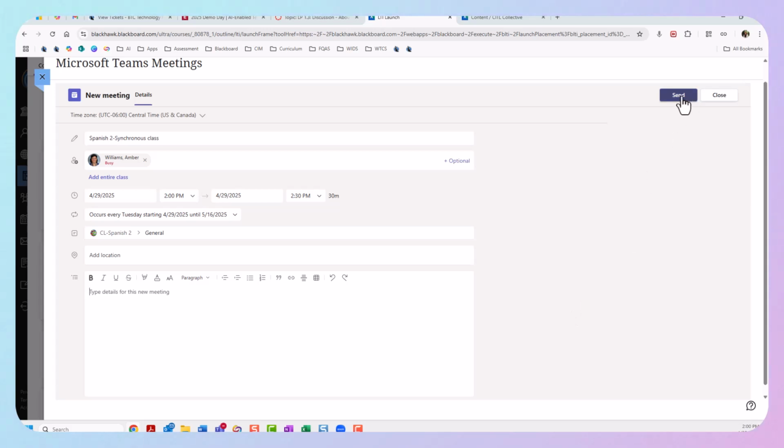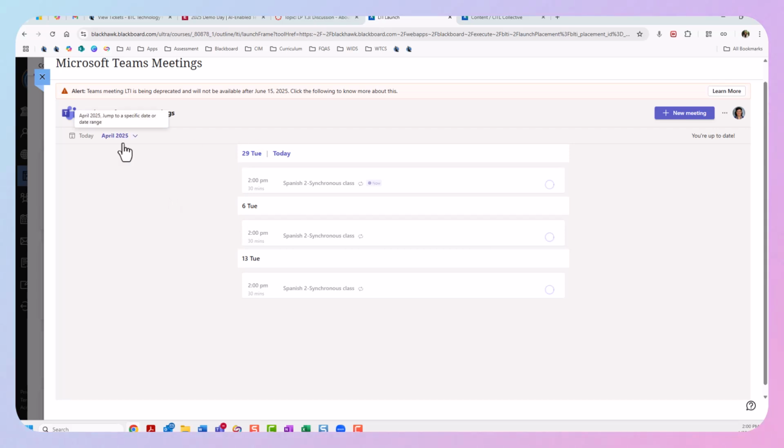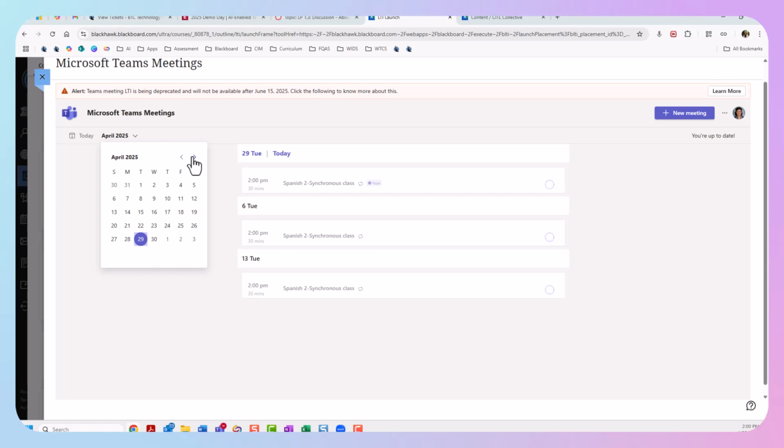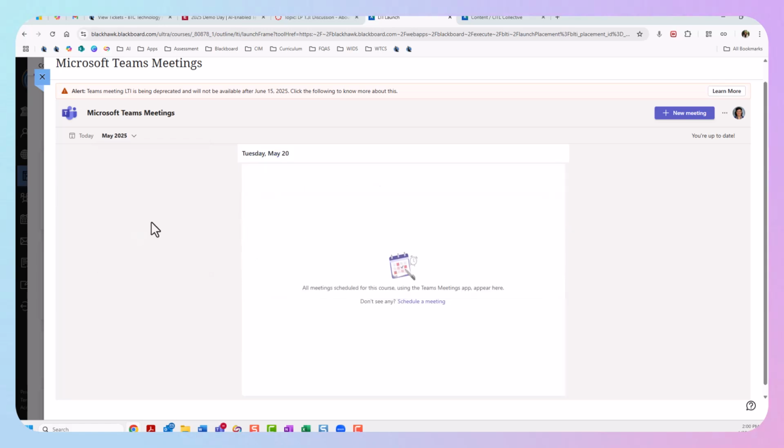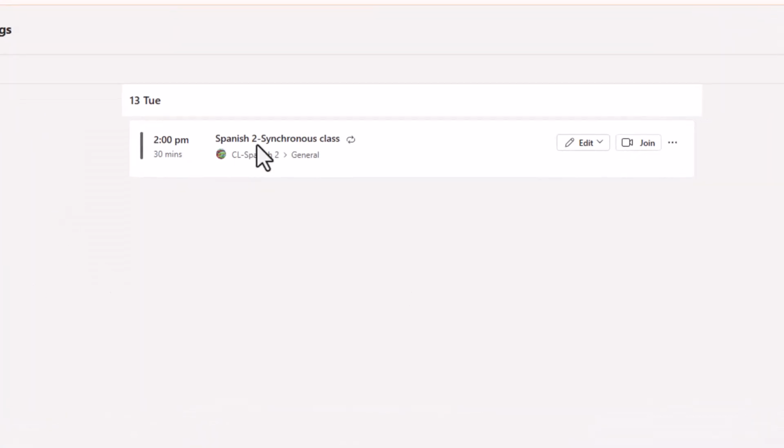And then I'm going to hit send and make sure that it's on my scheduled Microsoft Team meetings. And I can jump from date to date. If this is always occurring on a Thursday, students could be looking at it further in advance. The course would have ended there. So that's the Tuesday, May 13th session. And as an instructor, I have the ability to edit just this occurrence or edit the whole series. And then students will be able to join using this right here as well.